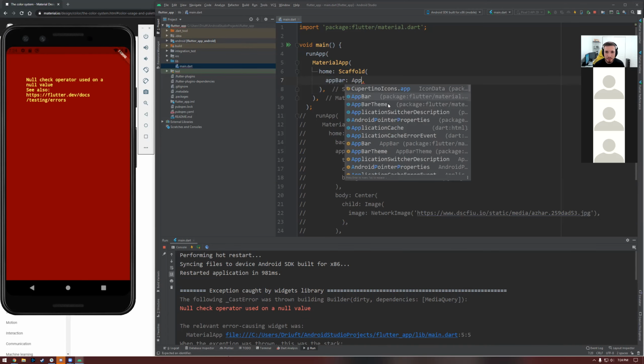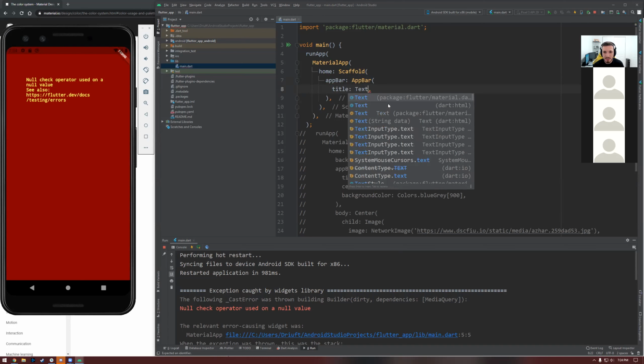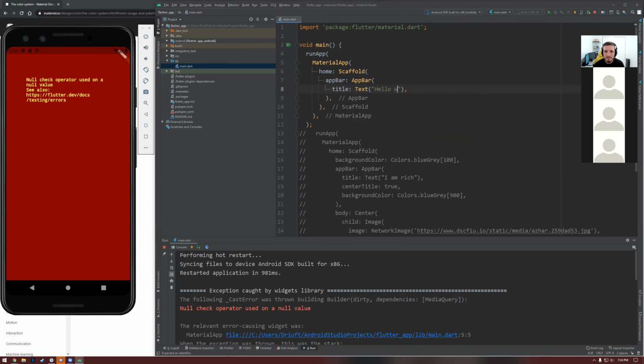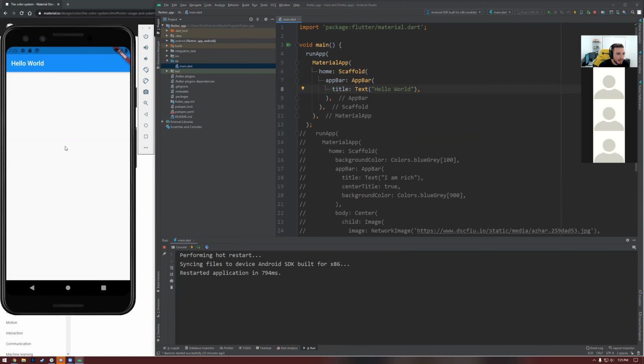Let's do an app bar here. Let's set title to a certain text. All right, let's see. Okay, so yeah, it does show on the top. That took a while. Sorry about that, guys.